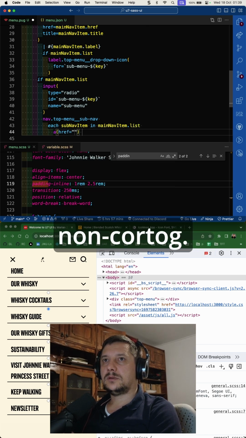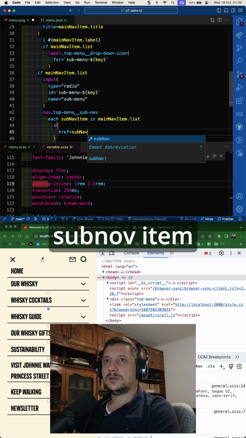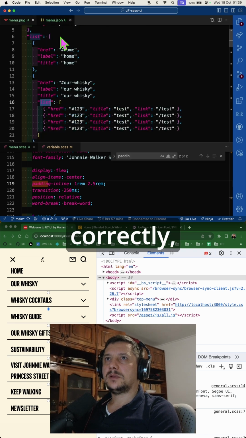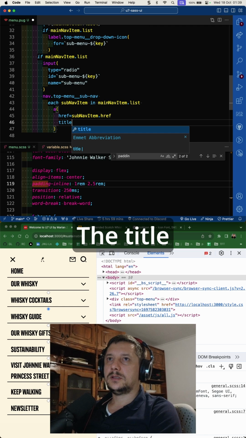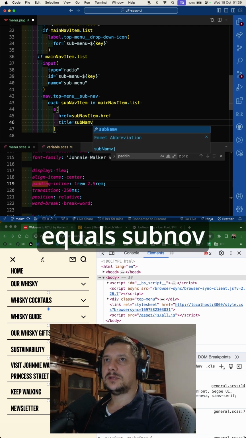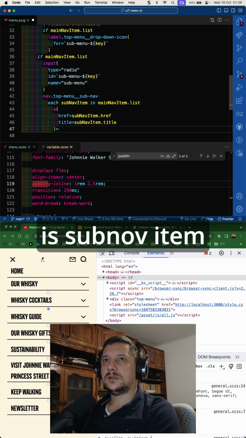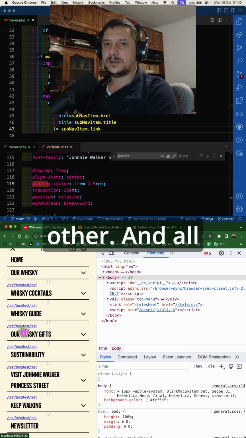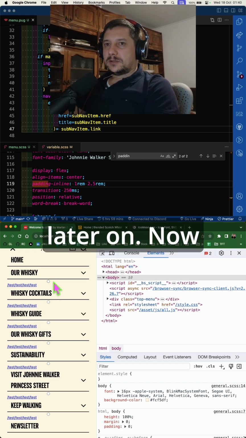Then we need an anchor tag. And here we got an href, which is sub nav item dot probably href, if I remember correctly. Yeah, it's href, title and link. Okay. Then title equals sub nav item dot title, and this one so far is sub nav item dot link. Okay, we can see a lot of links one after the other, and all of them are test. We'll change them later on.